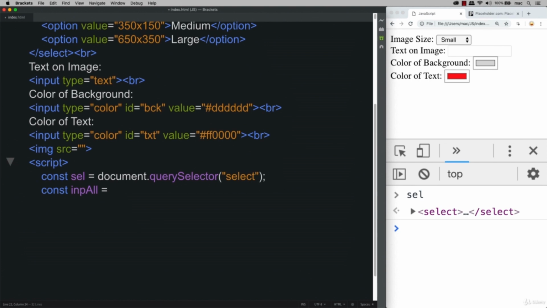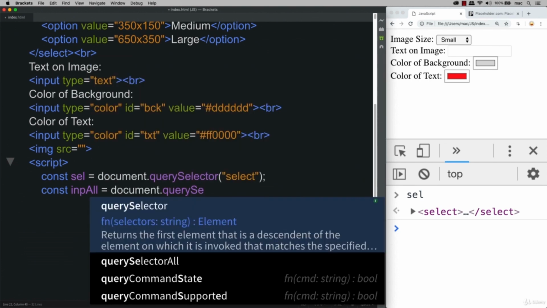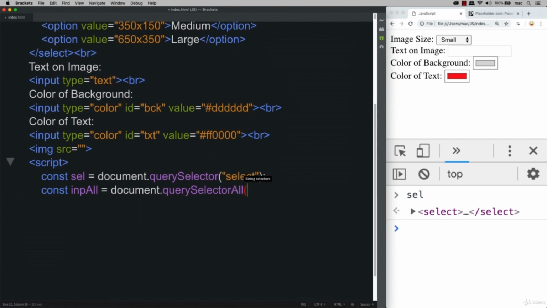We can call it input all, and we're going to use document query selector and query selector all so that we're selecting all of the element inputs. And then as they get clicked, we can distinguish between them. Next, adding in the event listener.